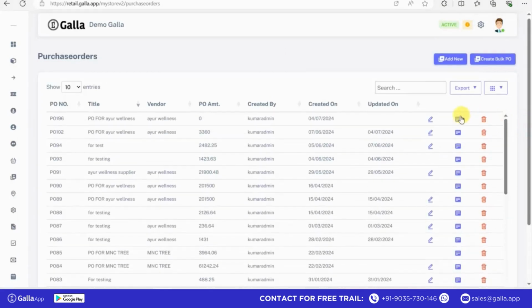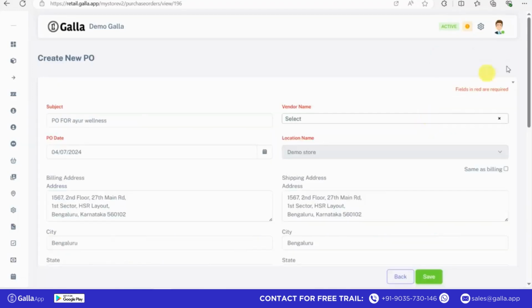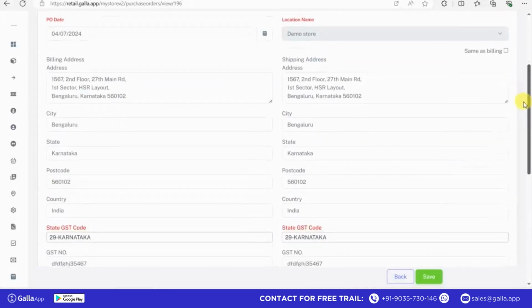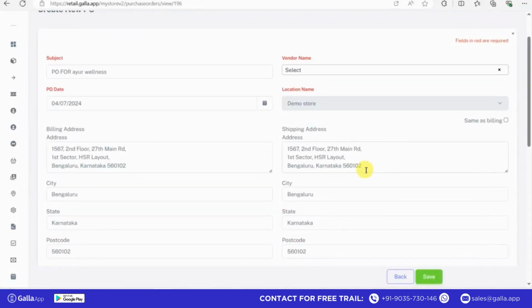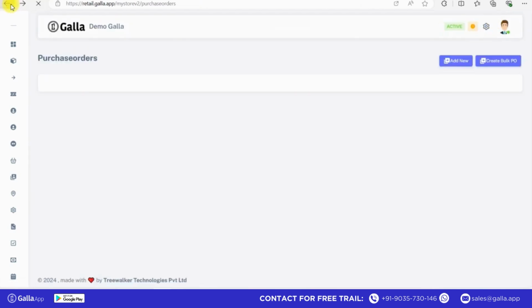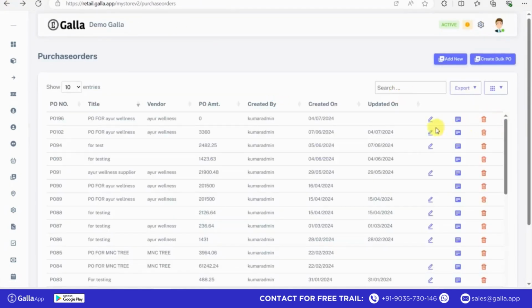Okay, now here if you want to edit the details in the order that you have just created, you have to click on this pen icon and the page will appear. Here you can make the changes. Let's say I want to make the change in the address. I'll edit it and click on save. Okay, so this will be saved.